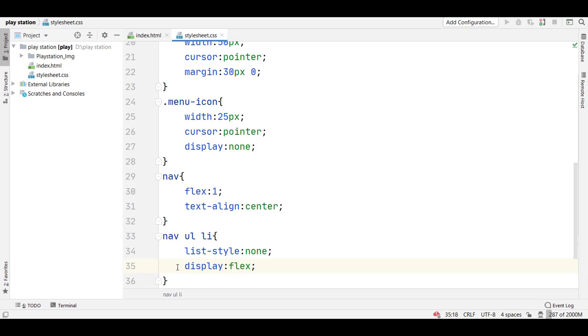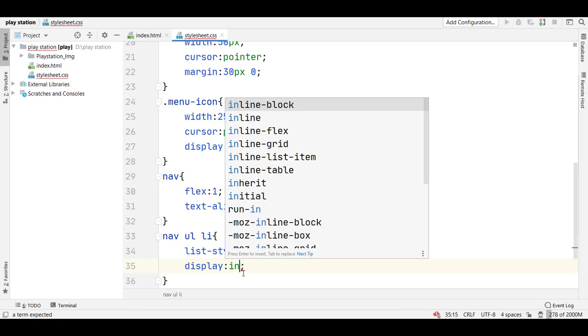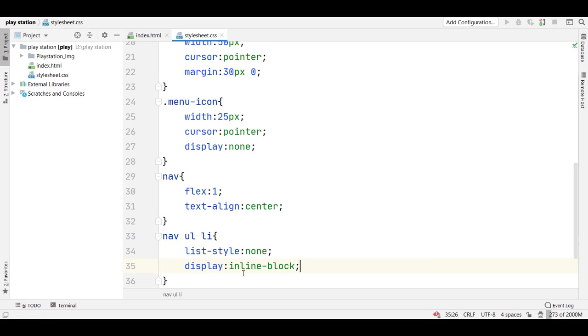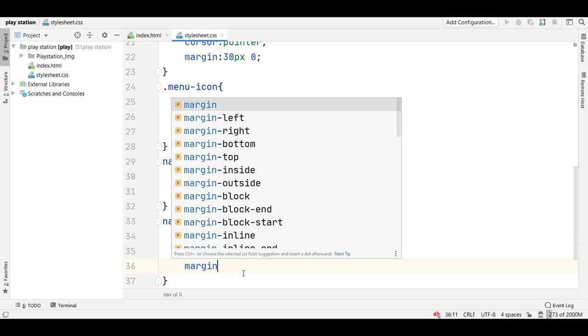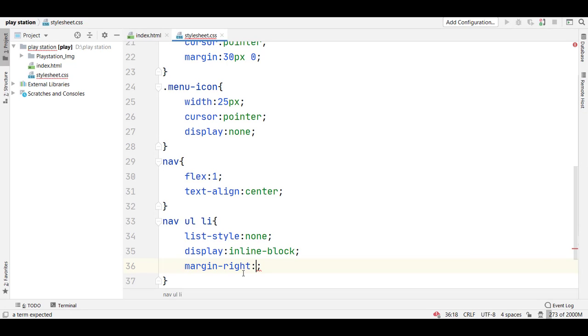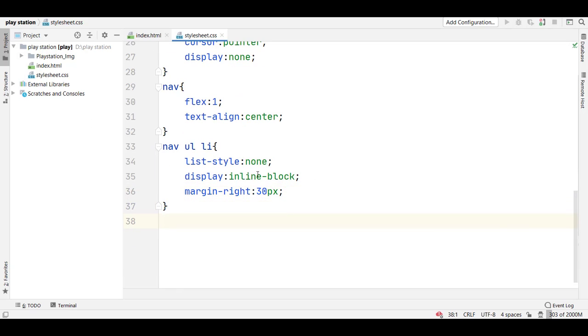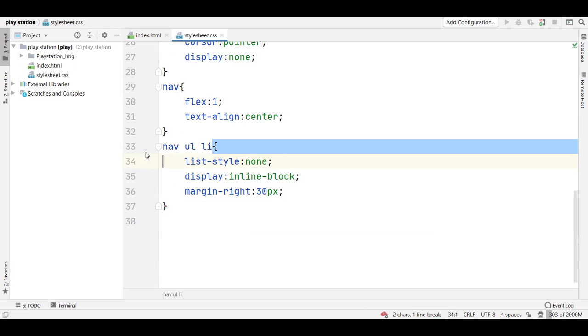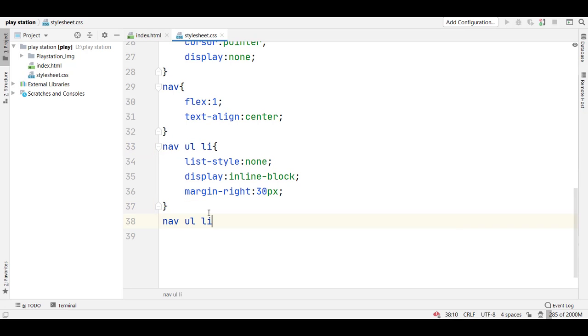You can even do that with, well, I'm just gonna write inline block here because I need it right here. I'm gonna write inline block, and then after that I'm gonna write margin right 30 pixels. Now after that I'm gonna write this. I'm just gonna copy this, and I'm gonna add one more thing here. I'm gonna write my A tag because I'm targeting my A tag right now.